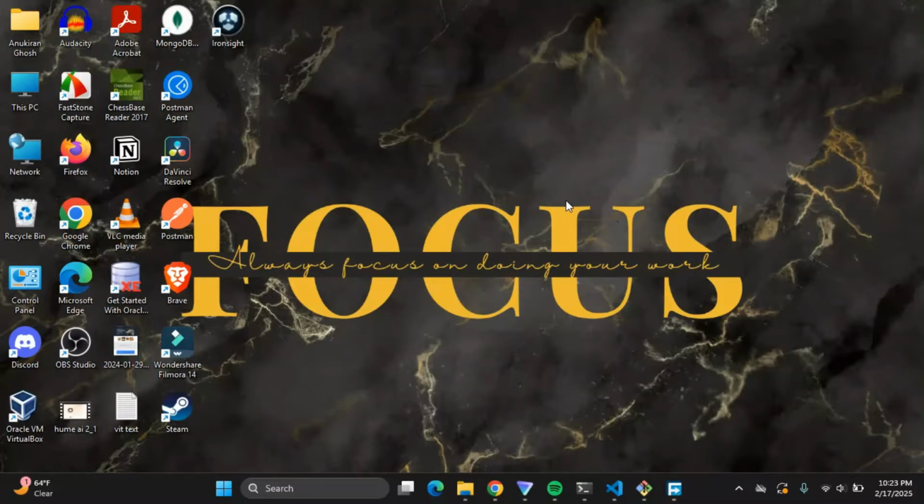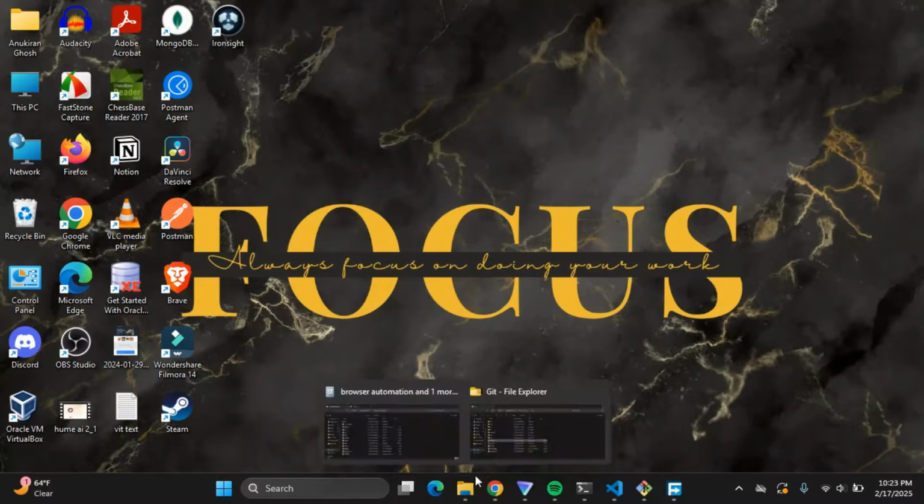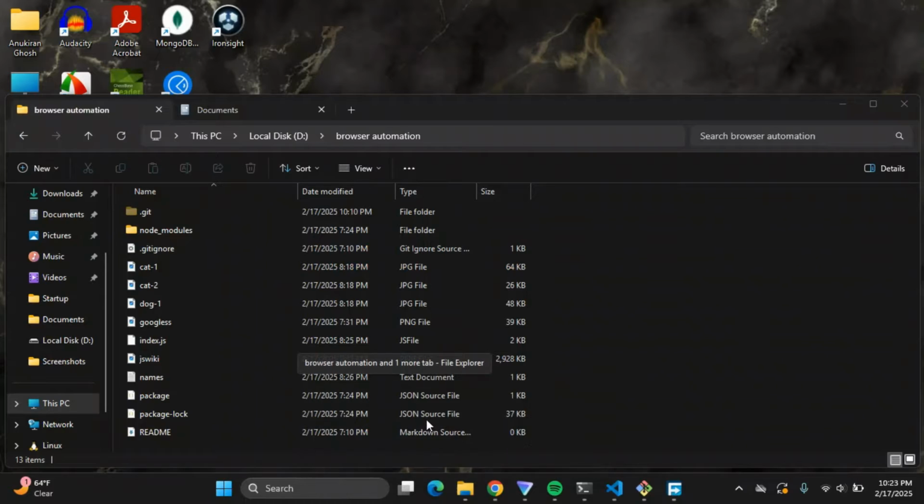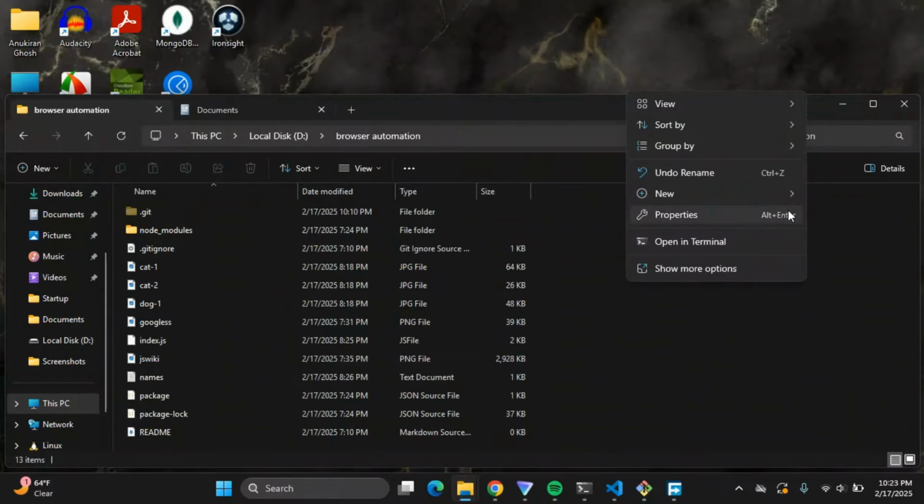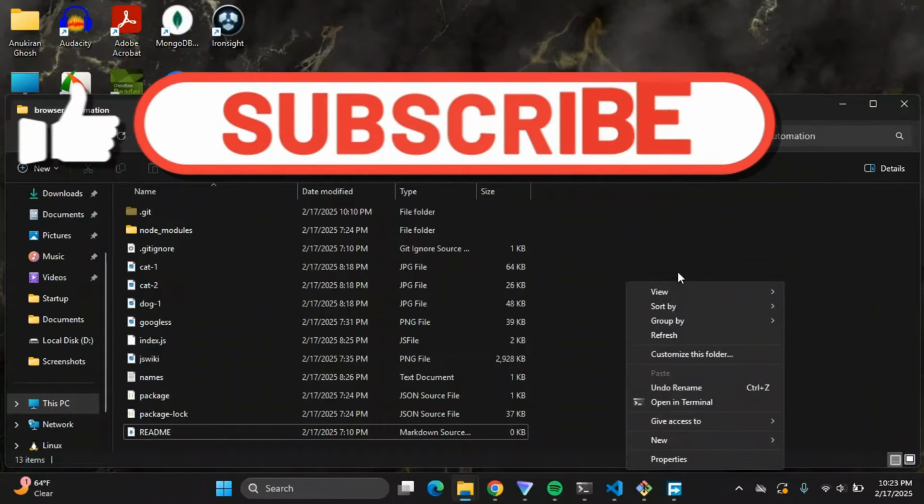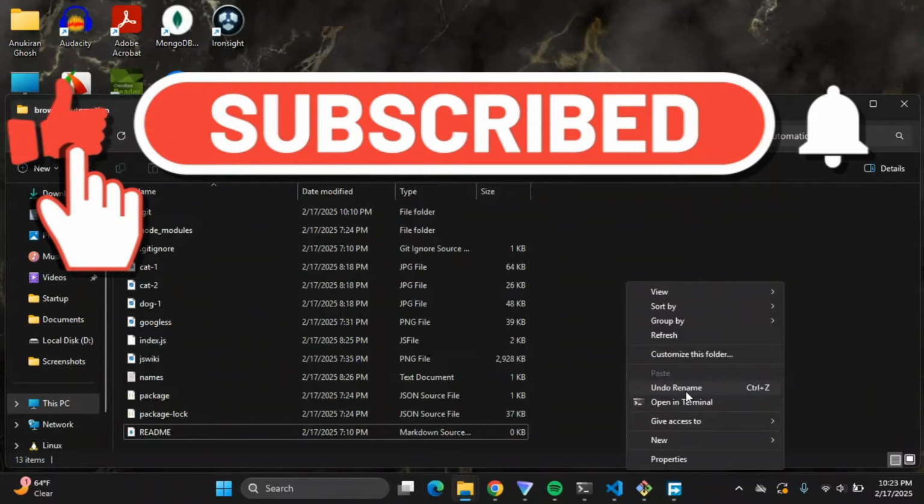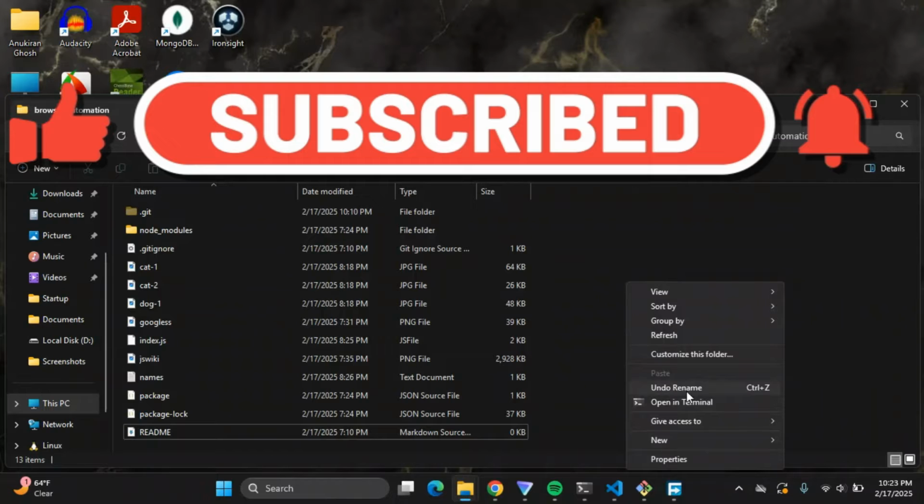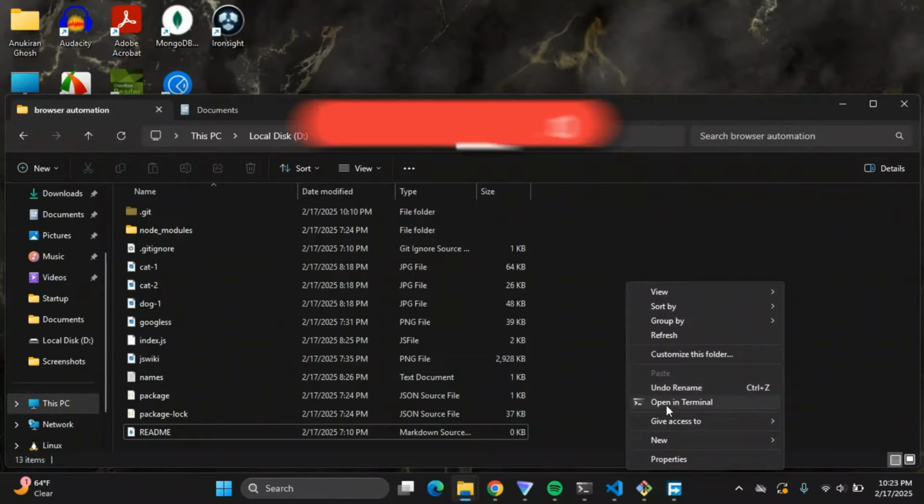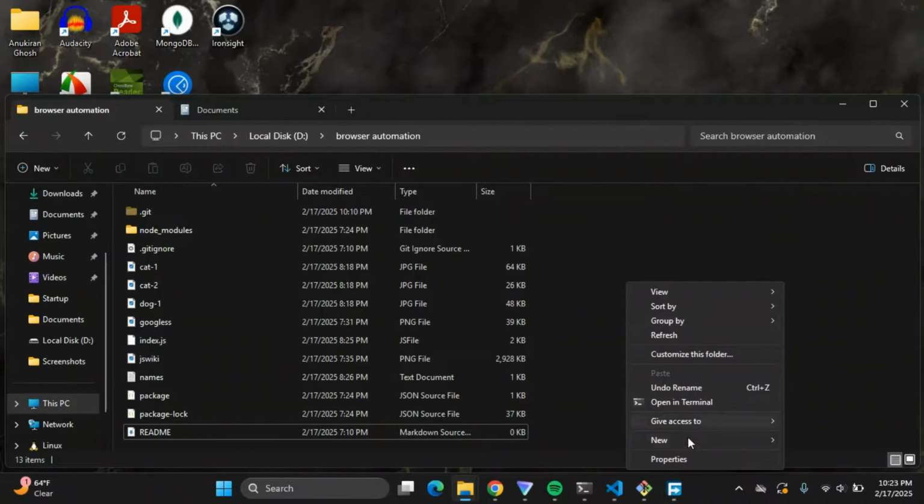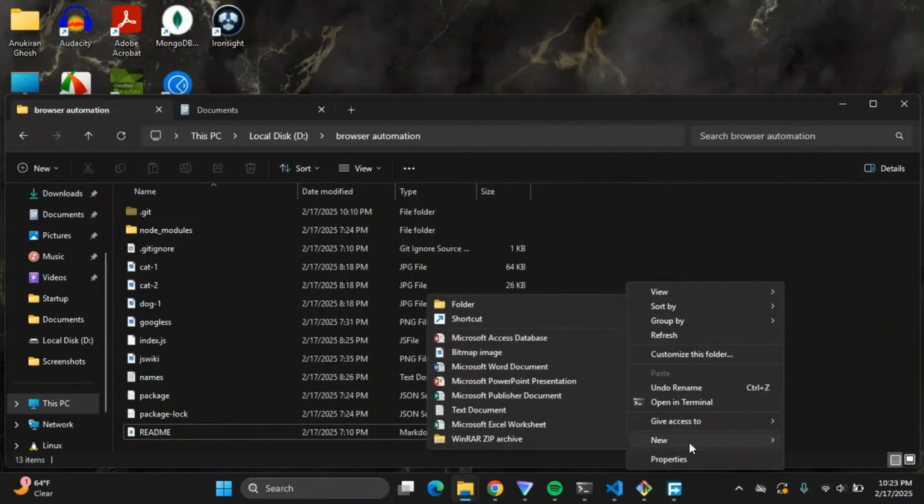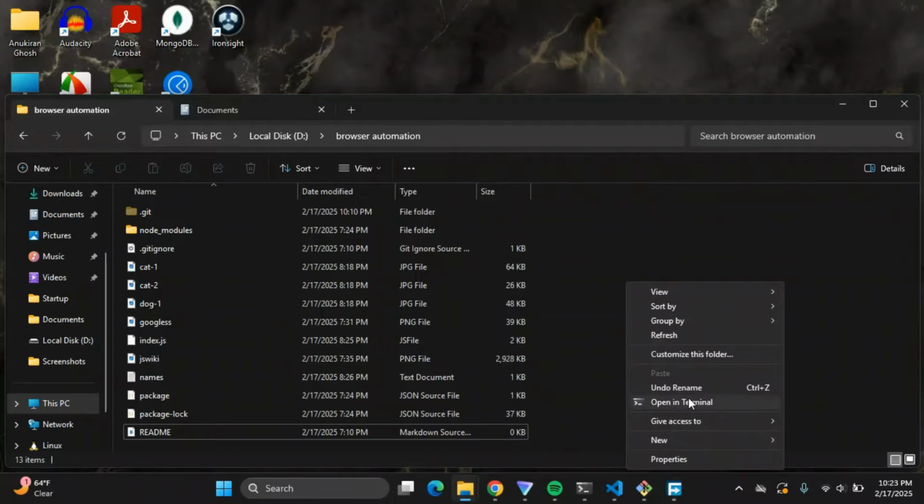So after a Windows update, Git Bash stopped working. What I mean by this is when I right click in any folder and click on show more options, it should show an option in the right click context menu itself, open Git Bash here. But as you can see, it is not there in the context menu at all. So it was there, but it is not there right now.